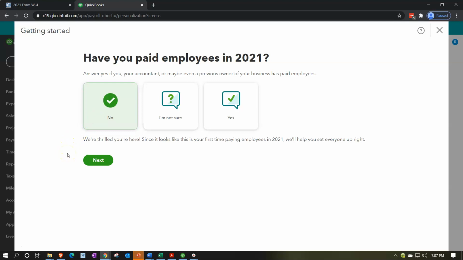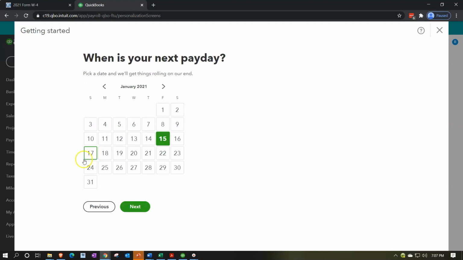If you're starting payroll in the middle of the year, you would like to avoid moving from one payroll setup to another in the middle of the year, because there are caps on payroll that can complicate the issue when you're dealing with payroll taxes. But if you do have to start in the middle of the year, you can do that. But you would prefer to start at the beginning of the year so that the transition will be as easy as possible. So when is your next payday? Pick a date and we'll get things rolling on our end.